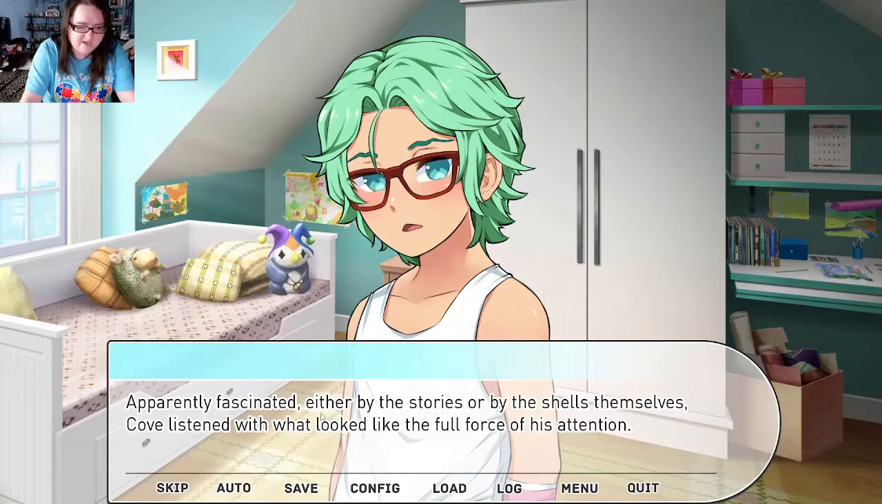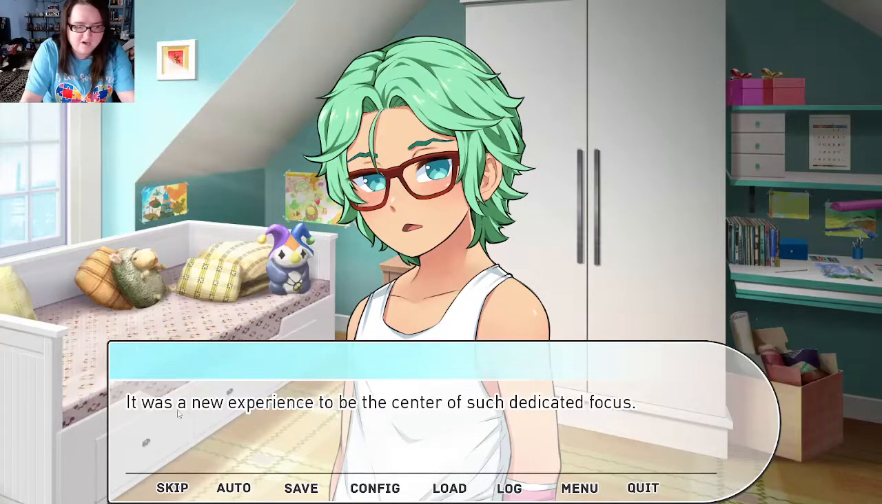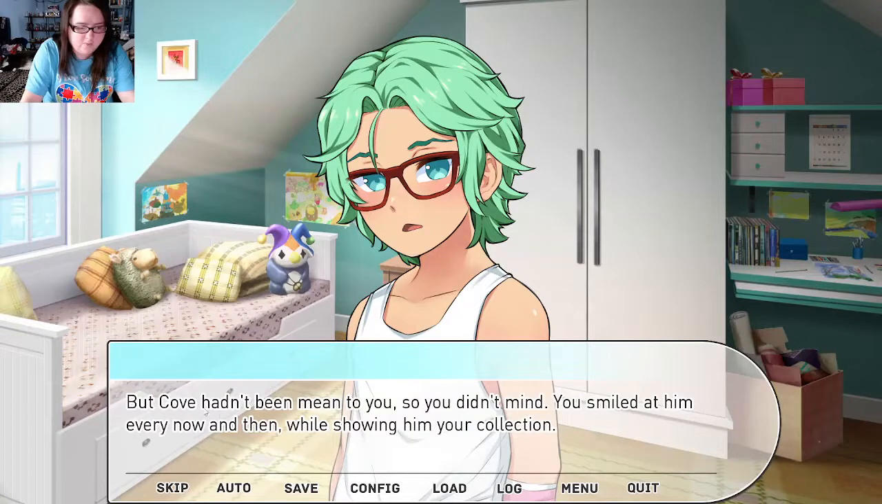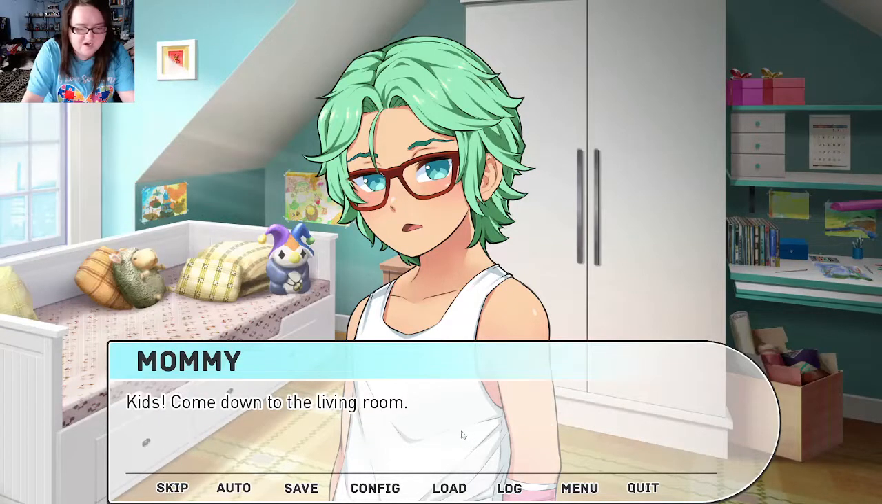Apparently fascinated either by the stories or by the shells themselves, Cope listened with what looked like the full force of his attention. It was a new experience to be the center of such dedicated focus. But Cope hadn't been mean to you, so you didn't mind. You smiled at him every now and then, while showing him your collection.